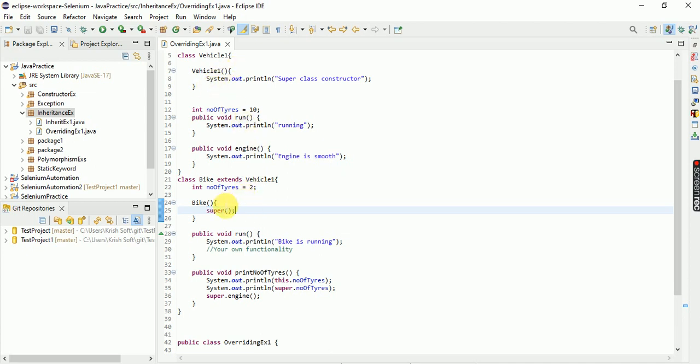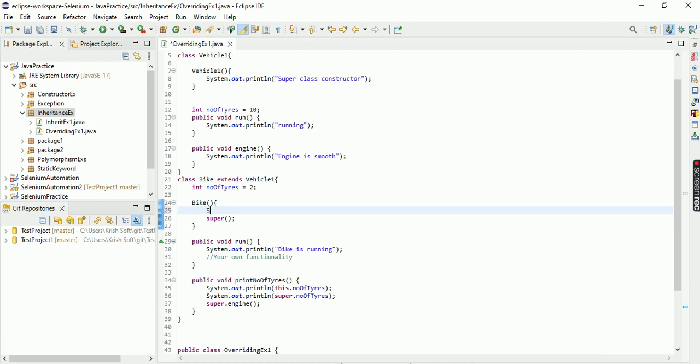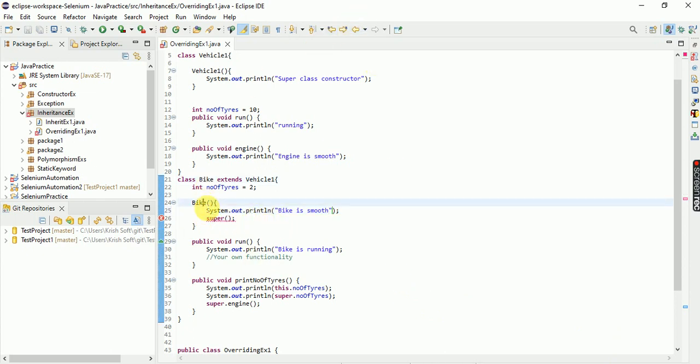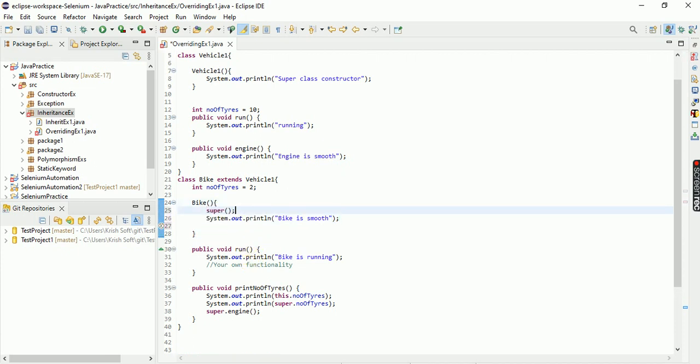Okay, you cannot write this statement after others. See, for example, bike is smooth. Why is it giving an error? In any constructor, see, this is the Bike class constructor. You should not write the super keyword after any of these statements. This should be the first statement in your constructor. Otherwise it will throw an error.